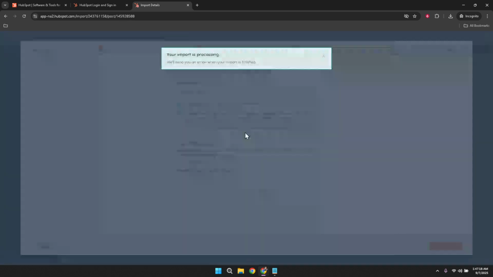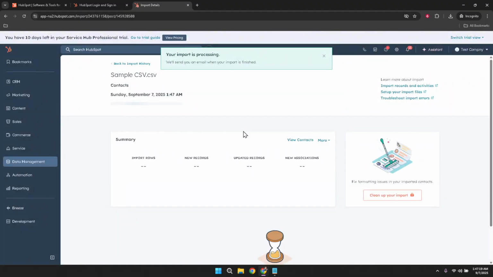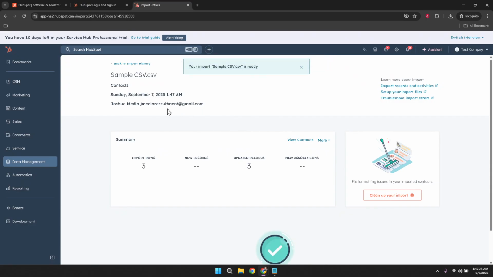Now, if you need to export contacts, return to the CRM tab on the left panel and click on Contacts once more. You'll see an Export option available. Click on it, then select Export again to confirm that you want to export your contacts. Your selected contact data will be packaged and ready for download.